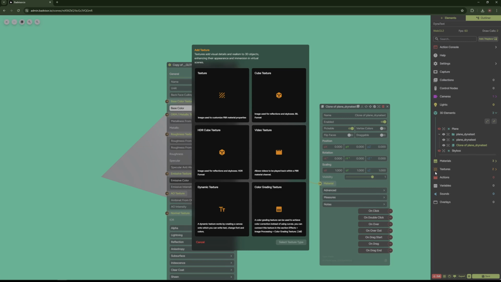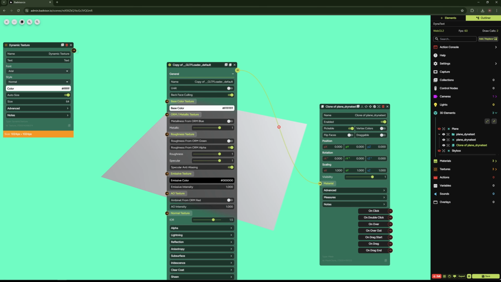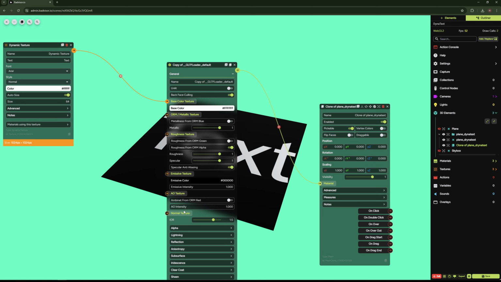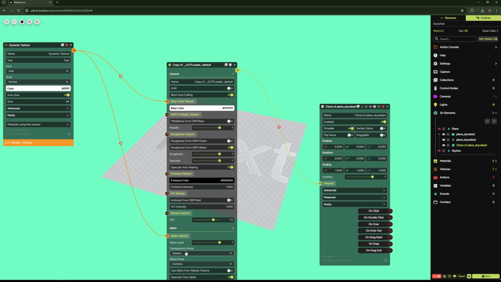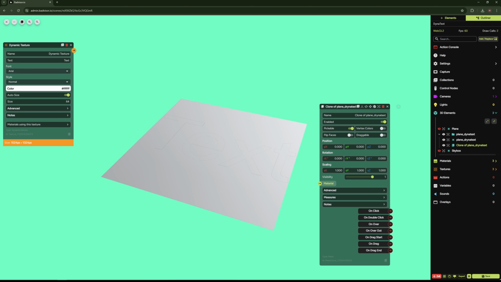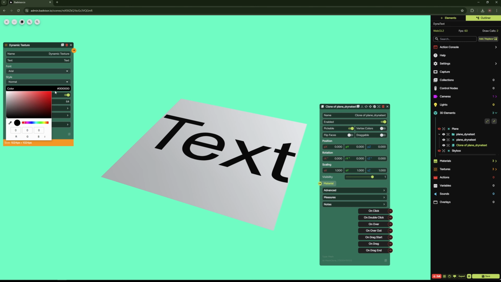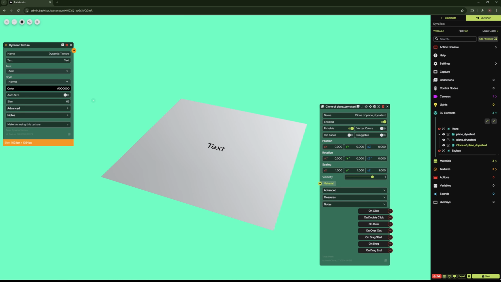Now I will create a dynamic texture and plug it into my new material. Also going to plug the texture into my alpha channel and change the transparency mode to alpha blend. I am going to quickly change the color to have a better view. Depending on the situation, you may want to disable auto size and adjust the size here.